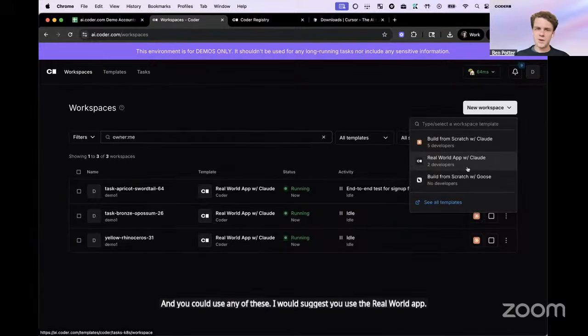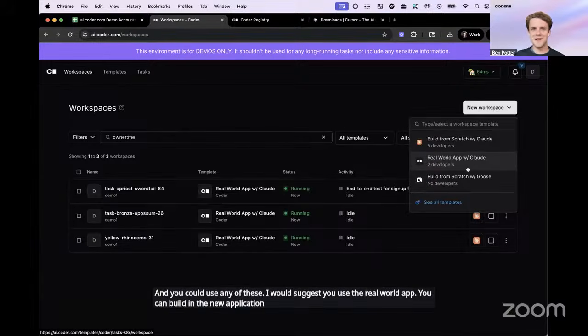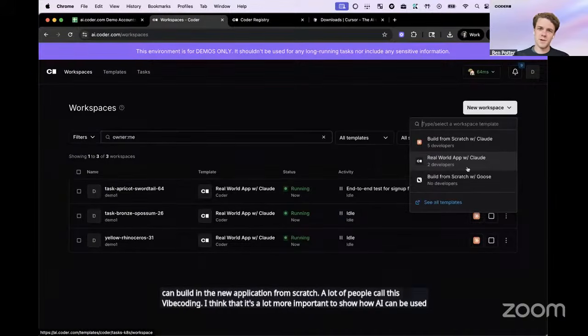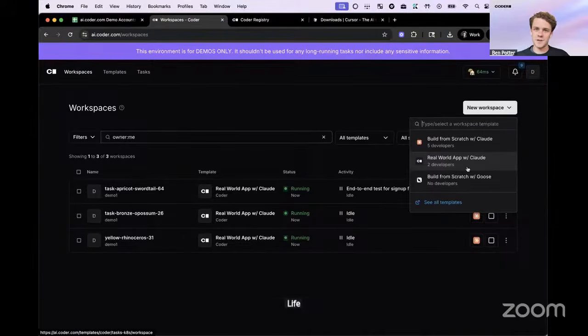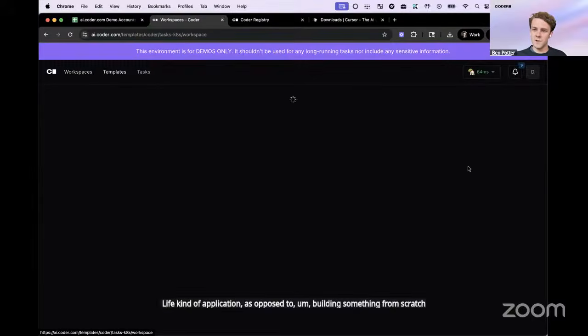You can build a new application from scratch. A lot of people call this vibe coding. I think that it's a lot more important to show how AI can be used onboarding to a more real life kind of application, as opposed to building something from scratch. So click real world app.